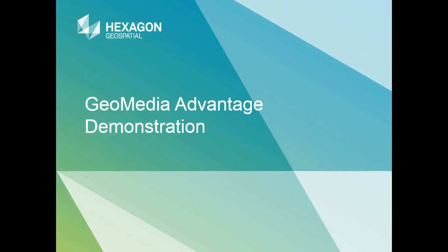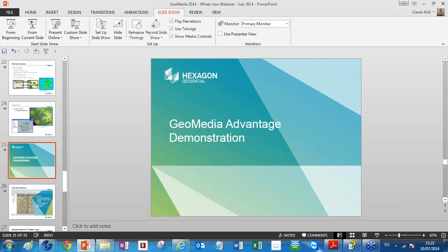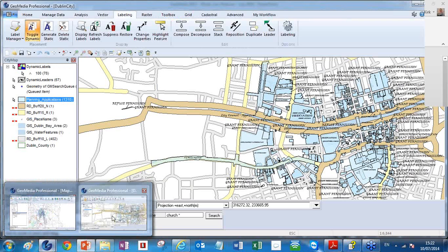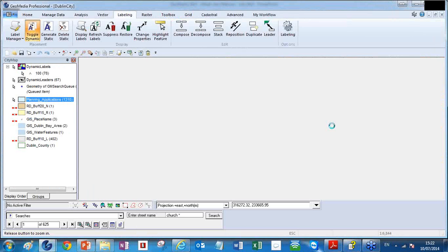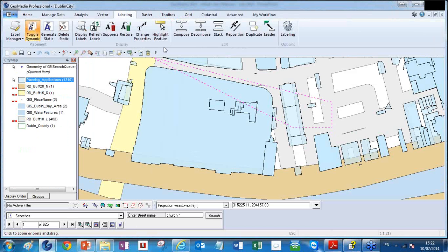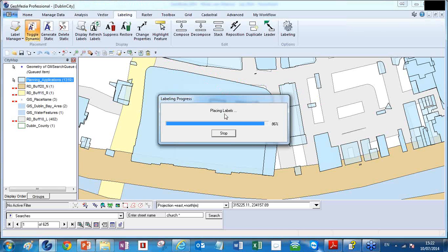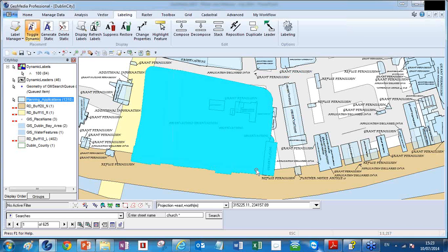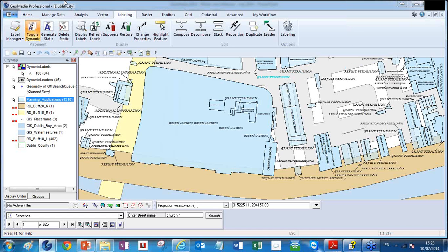So again, just to show you now, GeoMedia Advantage. Hopefully now when I go back, my labeling is back. And it is. So I can now zoom in here, and the labels will be coming on. You can see it's because I was so far out. So we can see the labels, and you can see they've all been placed. Just to finish off that part, because I told it to put on leader lines, it is showing the grant permission outside the polygon with the leader line.